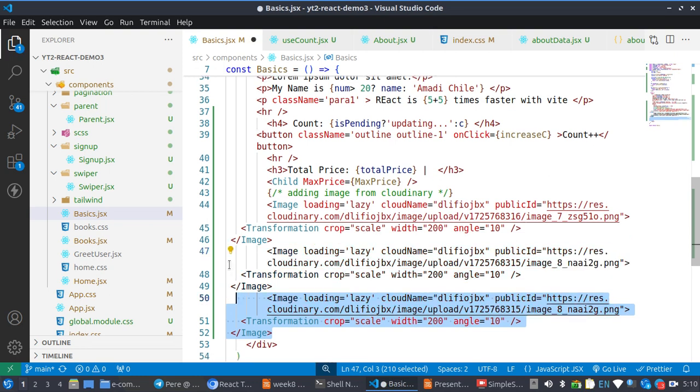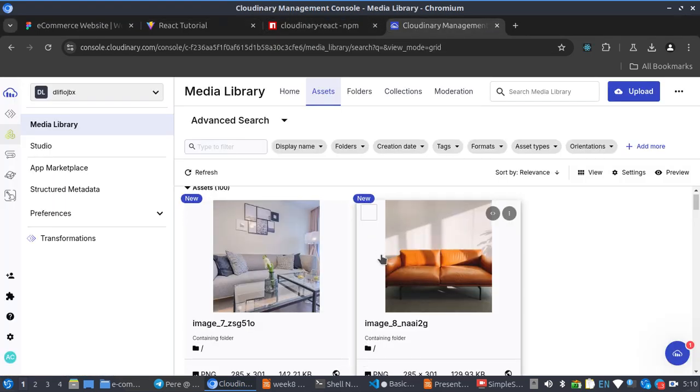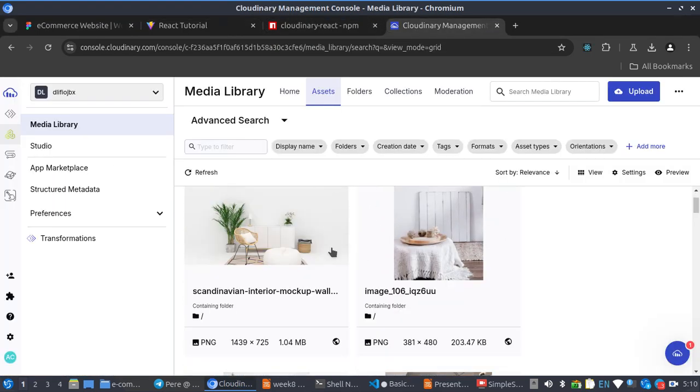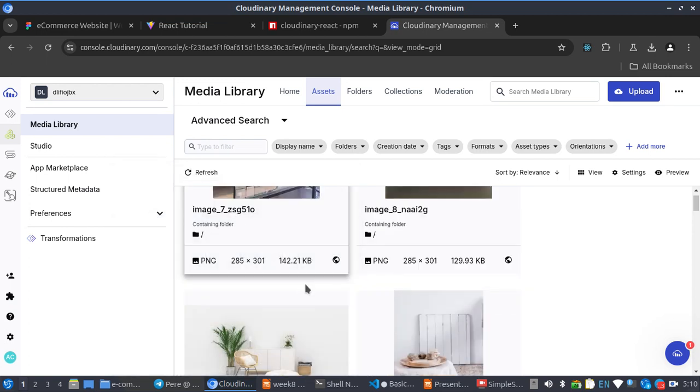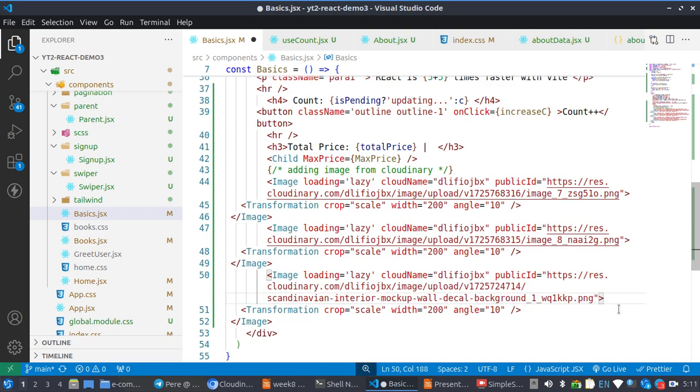So Shift Alt arrow down, public ID is the same. So I'll come to my image again and add this. Let me add this one to copy URL. So I remove this URL, do my Ctrl V. This one is quite long, and Ctrl save.